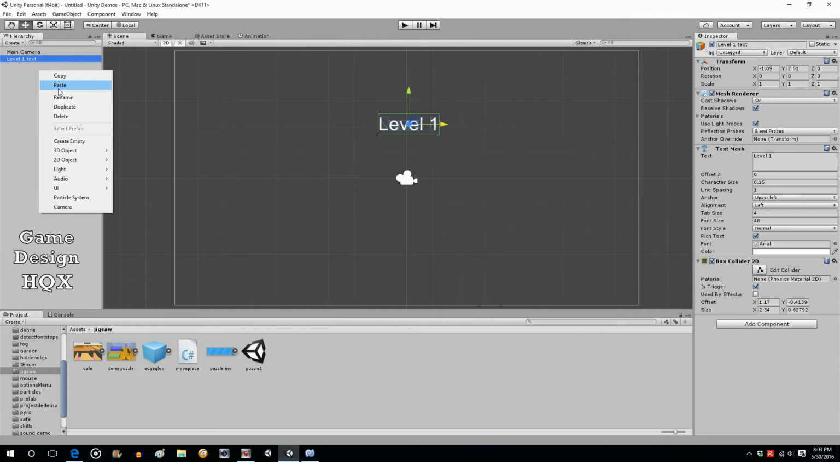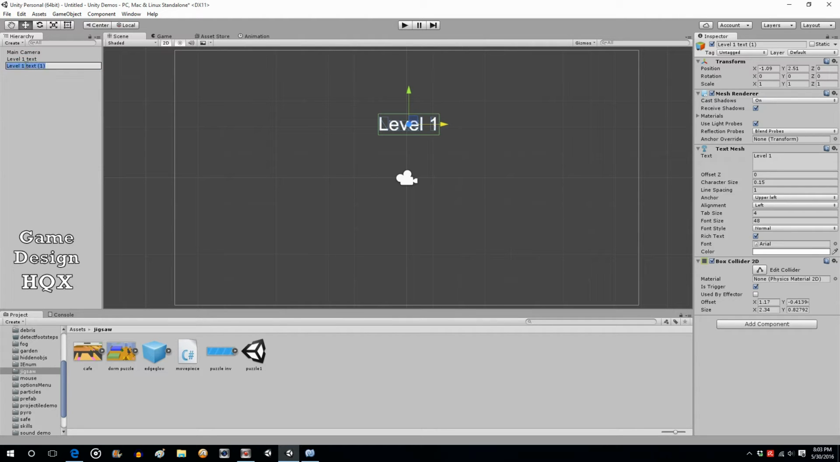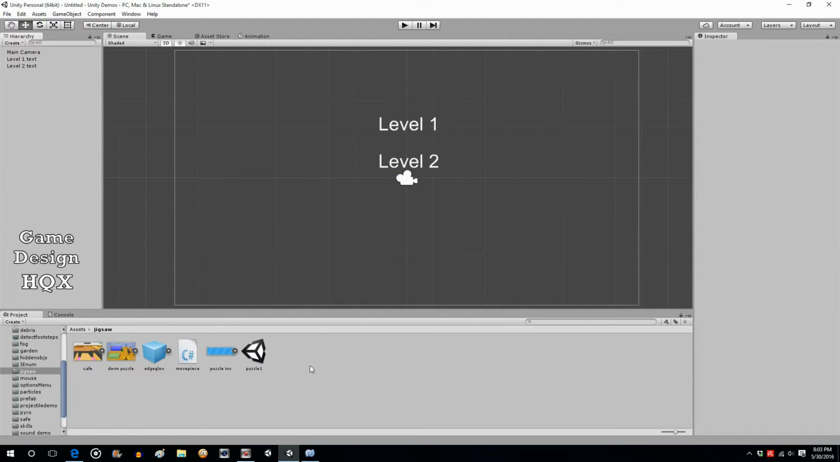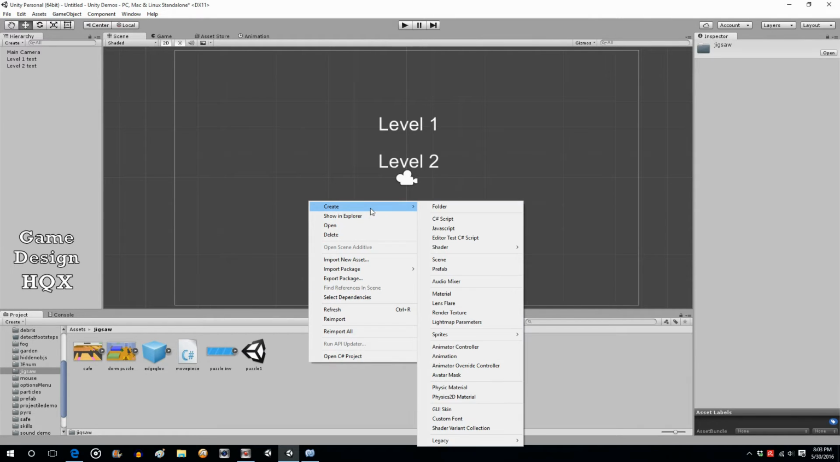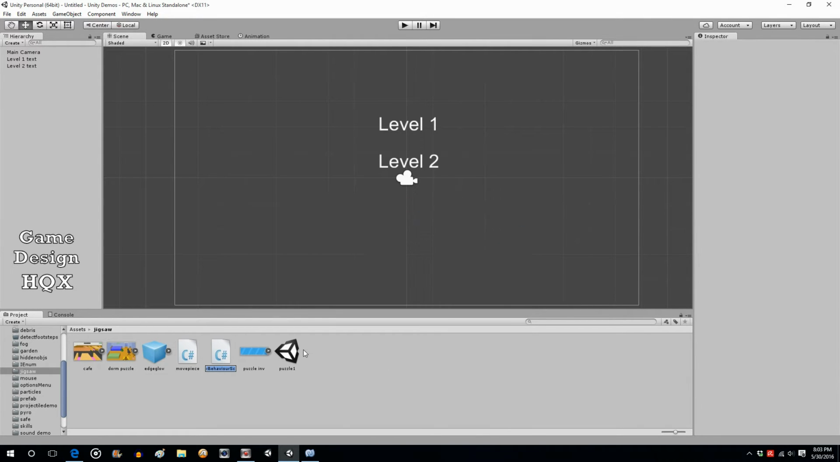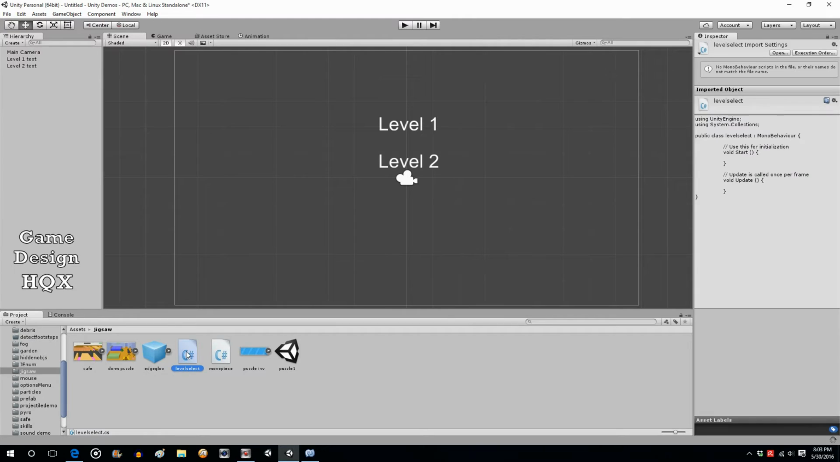Now I'll copy that, paste it, and call this level 2 text. We simply change the text to level 2. So now we just need to create a quick little script that makes these clickable. So right click, create C sharp, and we'll call it level select. We'll open that.